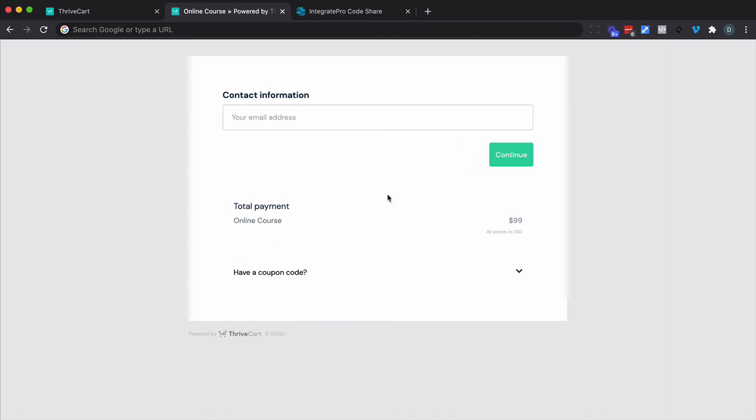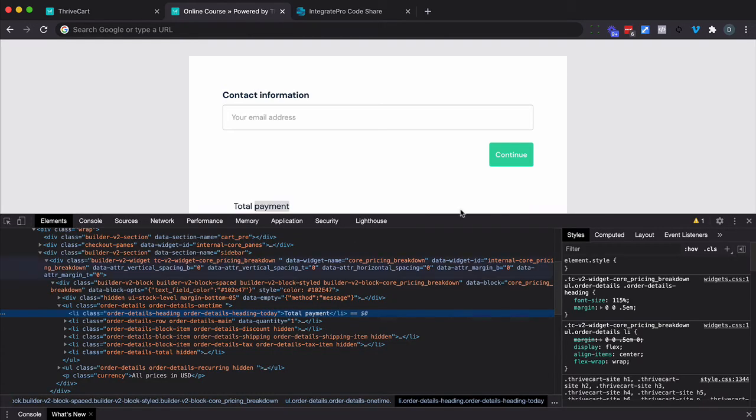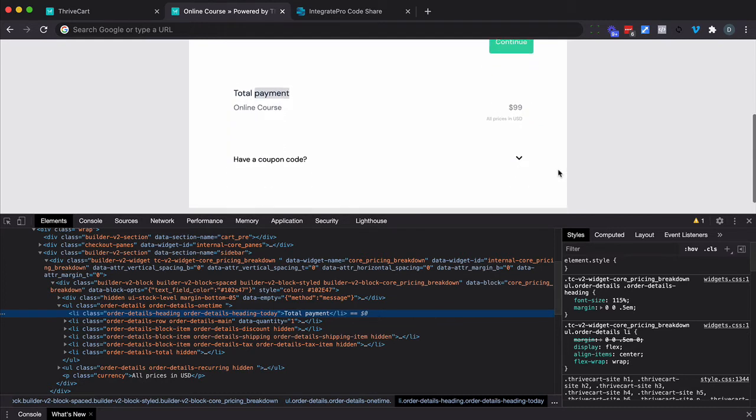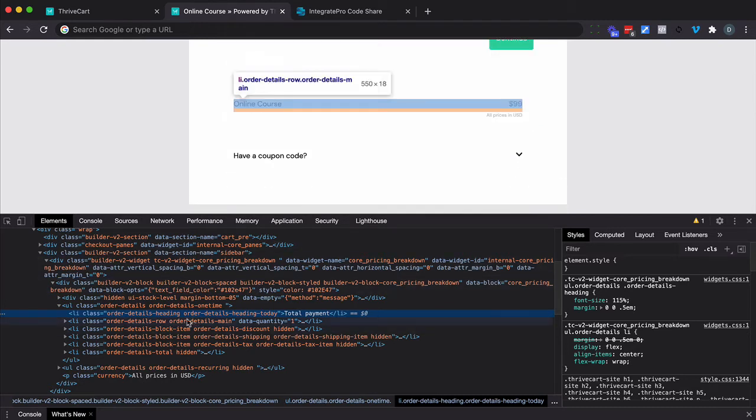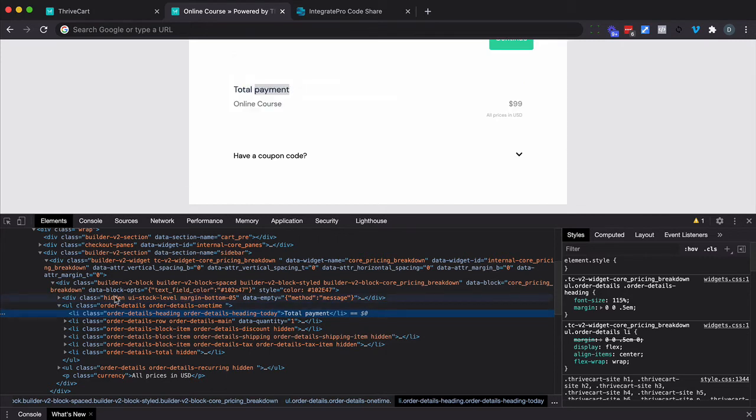So to start with, I'm simply going to highlight payment. I'm going to right click and then inspect. And I'm going to scroll this screen up so I can see what's being highlighted. Now notice, if I put my mouse over different things down here in this black area, it highlights different areas. So really, I want to get everything, and I also want to block out the coupon code. You could exclude that and have that show. However, I'm more interested in just getting rid of all of this.